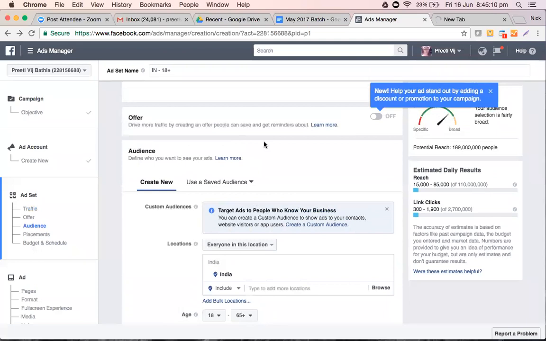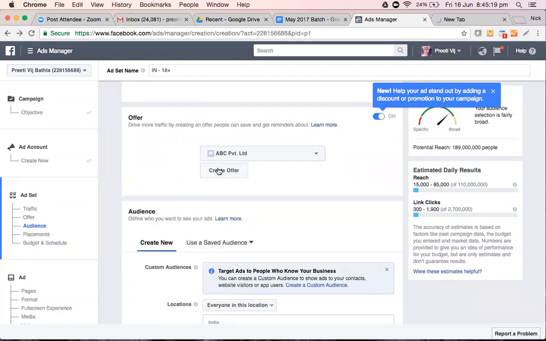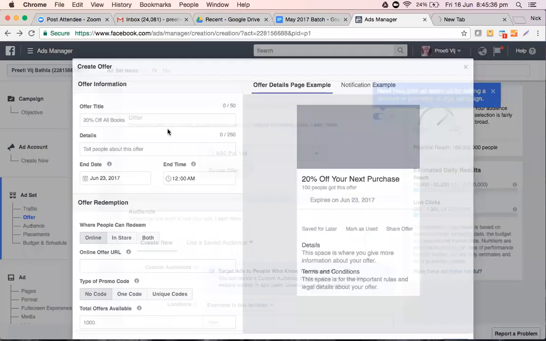If you want to run any offer, if you want to offer something to people, you can select this option, and from here you can create an offer. That means if you're offering some discount, because if people see that some offer is there, then definitely they will come and click on your link. So here you can set the offer.